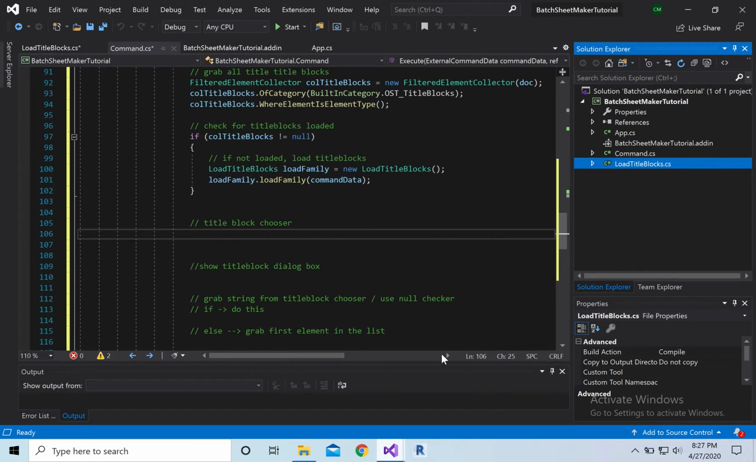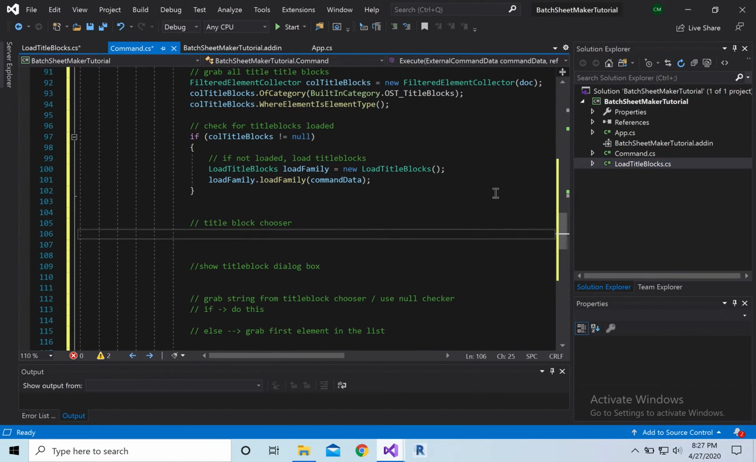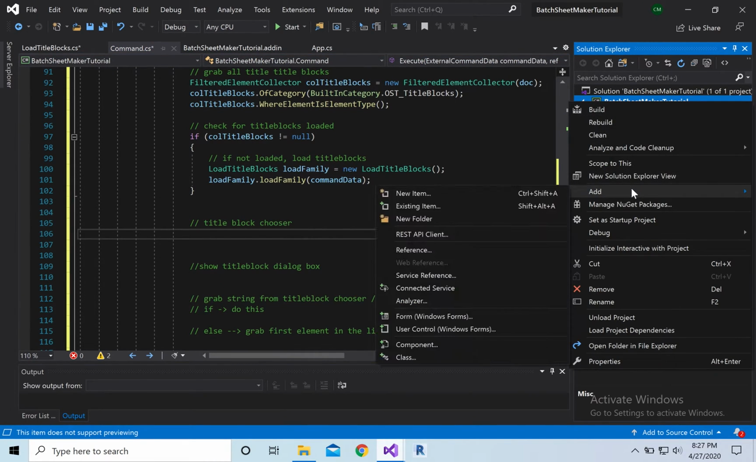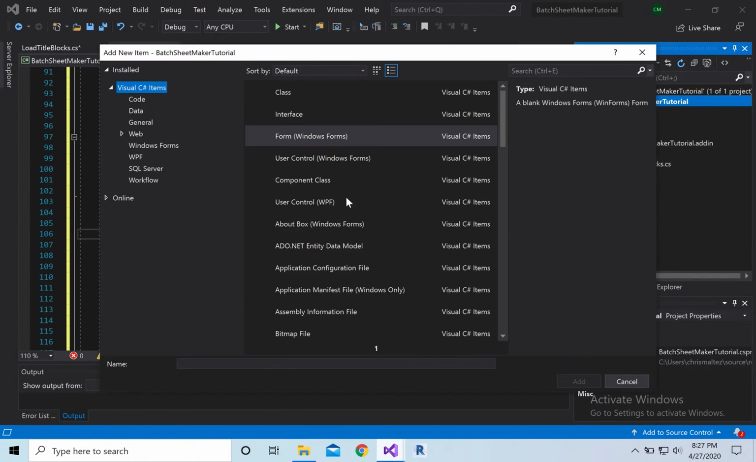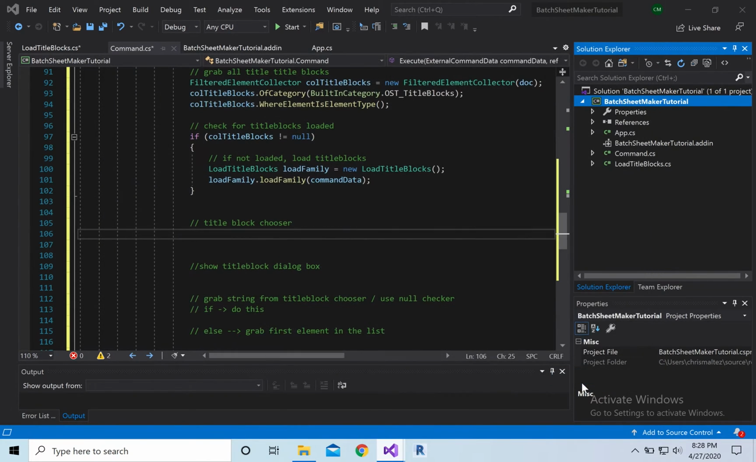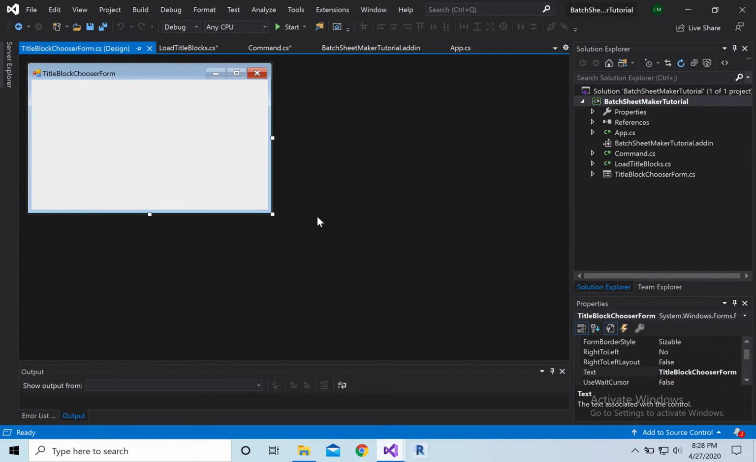Hi guys, so we now need to create a TitleBlock chooser form. Since that's going to be a form, we're just going to come over here, add item, and it's going to be a Windows Form. We're going to name it TitleBlockChooserForm. Super creative, I know. And hit add. Now we're here.